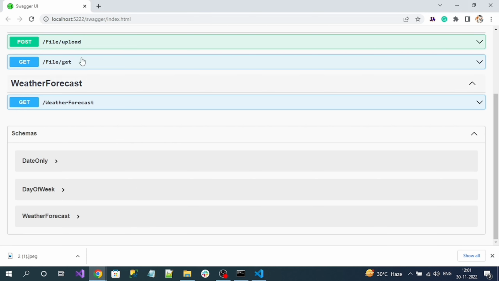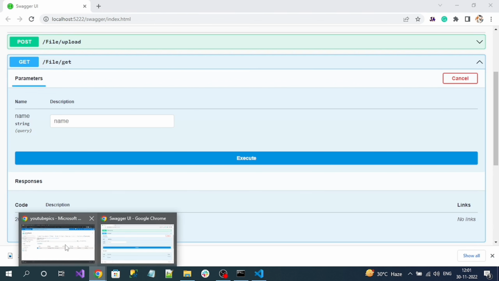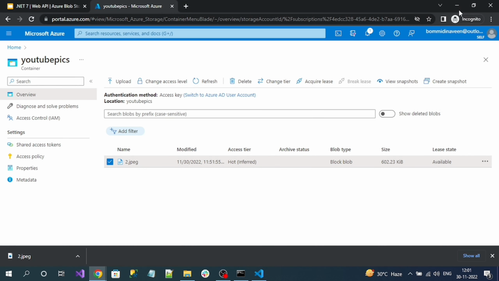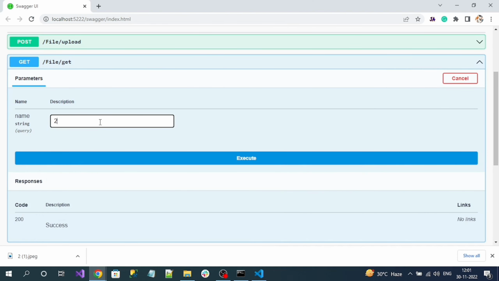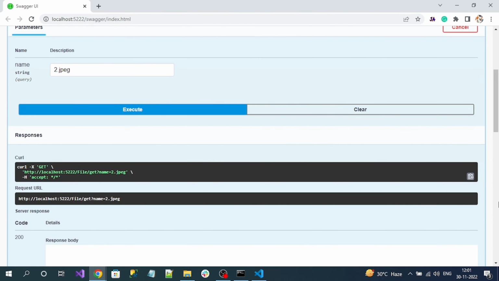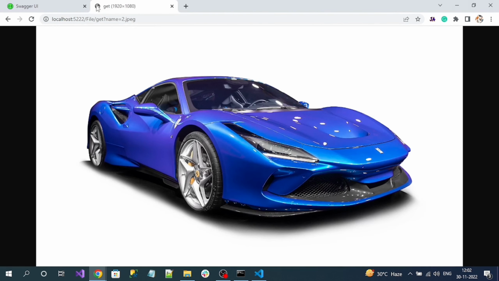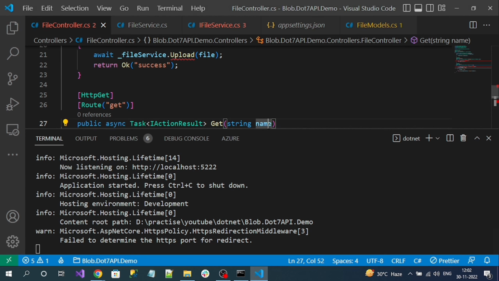Let's check it. So here we got our get endpoint. Let's try to execute. In our container, we have the 2.jpeg file, right? So I will pass the 2.jpeg file name and execute. See, in the response, I am rendering the file. If I paste the URL directly in the browser, see, I'm able to read the file from the Azure Blob Storage. So this is the way we have to read the file.